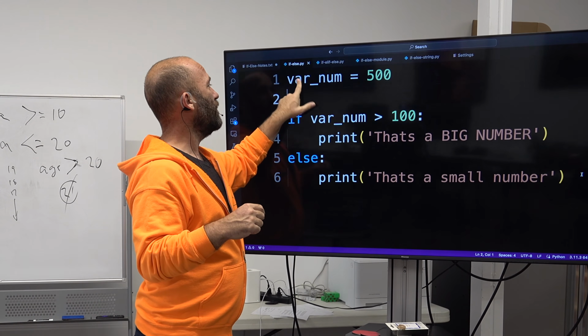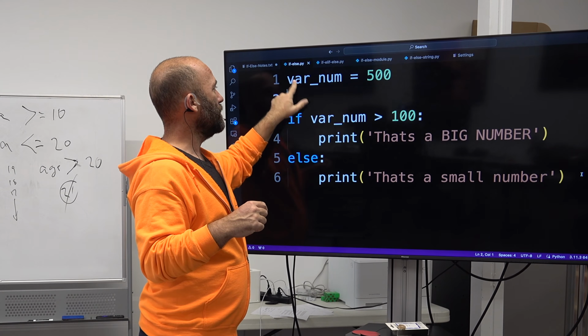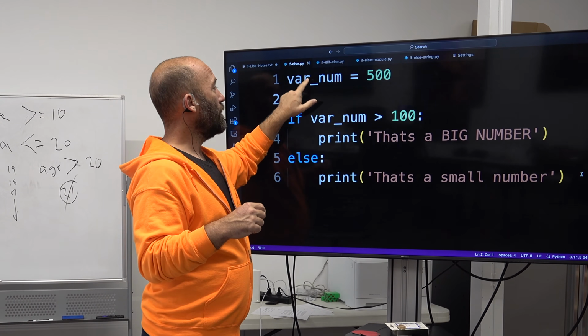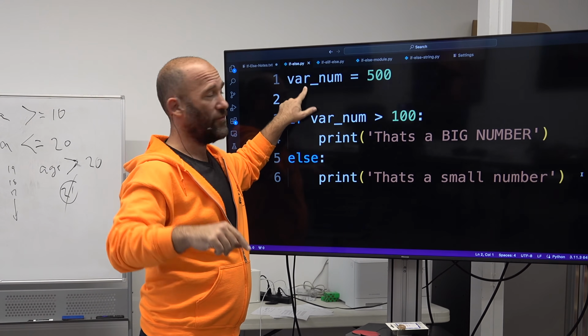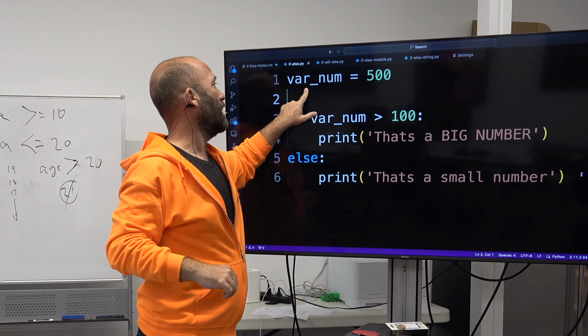I have called this var underscore num because it's a variable and it's a number variable. You use underscore for variables. You can't use hyphens. No hyphens in variable names. It'll fail out. You'll get an error.